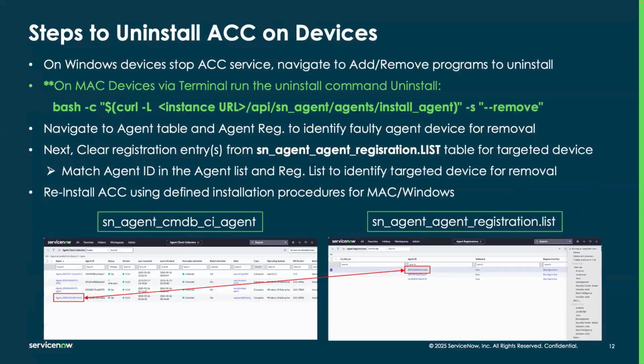With this, quickly move on. I want to just quickly touch base on the steps to uninstall ACC as well, since we're talking about the installation. On Windows devices, it's pretty straightforward. Stop the ACC service available as part of the Windows Services section. Navigate to Add Remove Programs to uninstall the service.